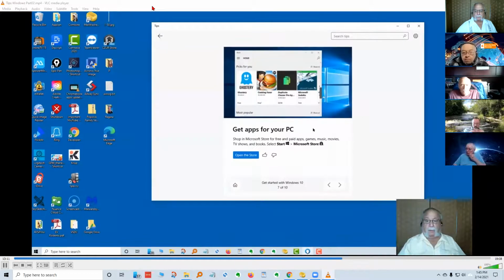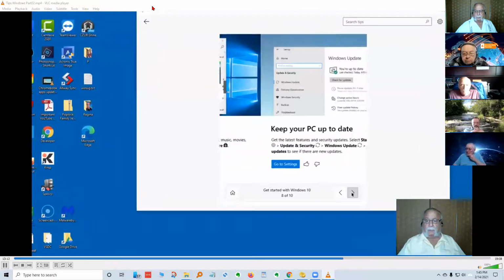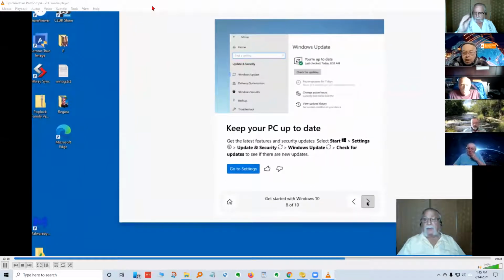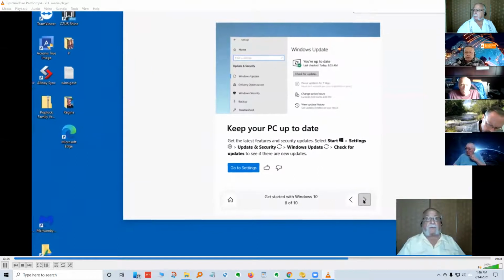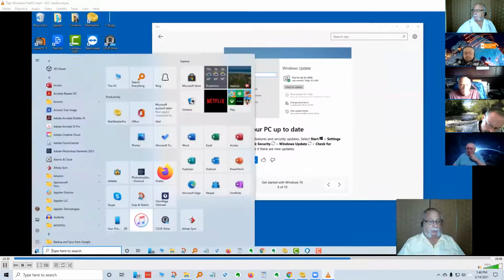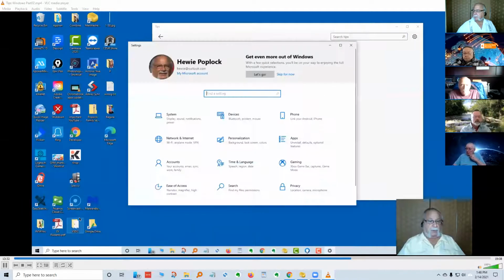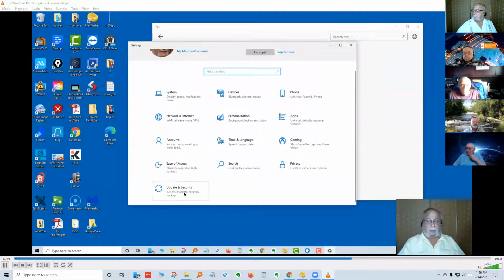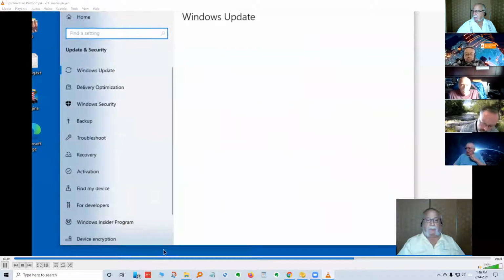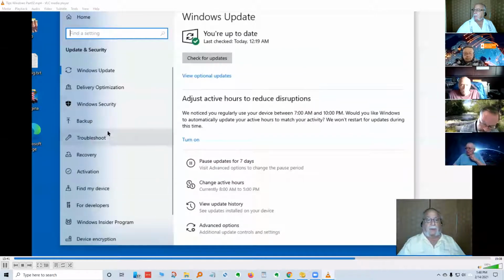The next card is keep your PC up to date. Get the latest features and security updates. You select the Start, Settings, Update and Security, Windows Update, and check for updates. So let's go to Settings. We can click here, or we'll come down to here and go to Settings. And then we have to slide down a little bit because my window isn't quite big enough. And it says Update and Security. And then you go to Windows Update.